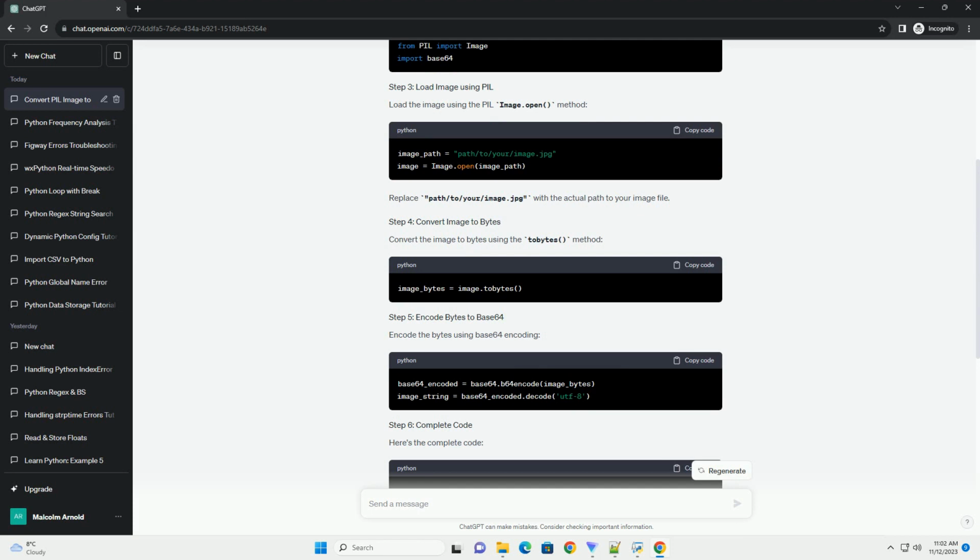Replace path/to/your/image.jpg with the actual path to your image file. Convert the image to bytes using the tobytes method. Encode the bytes using Base64 encoding.